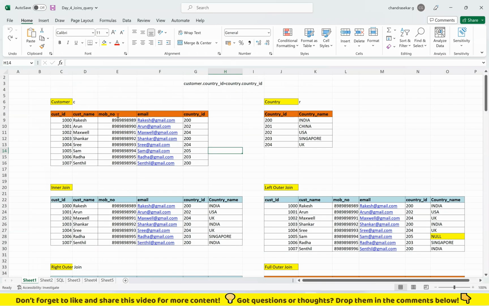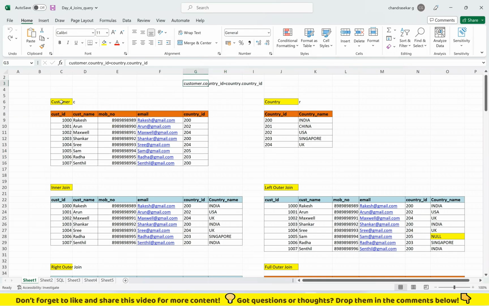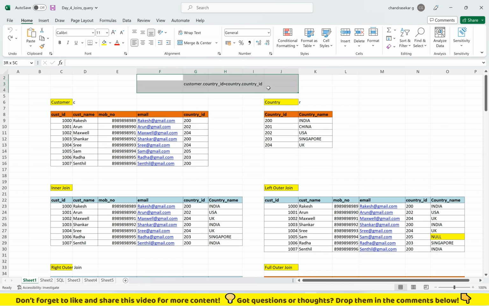If you make a join condition with an equal symbol, that is called an equi-join. What is the join condition? You take customer.country_id equal to country.country_id. That is what we joined. When I asked how many of them are from the US, you joined on this country ID and answered that there is one member from USA. This is called the join condition.